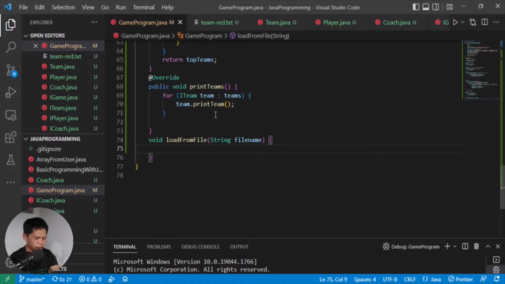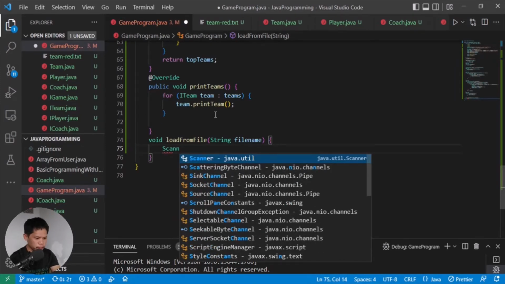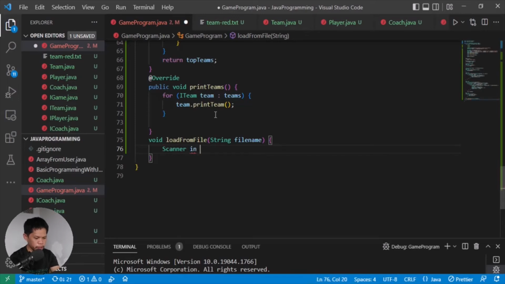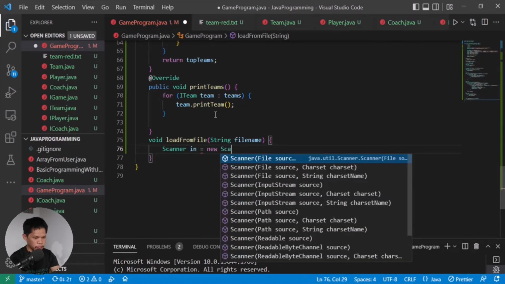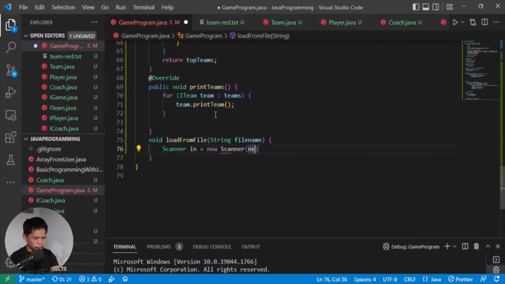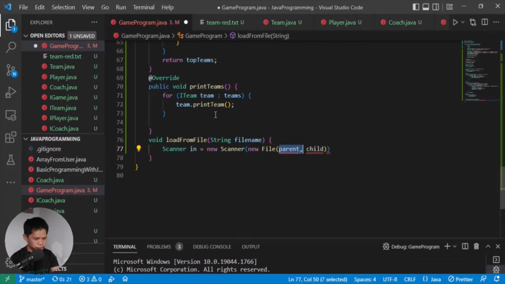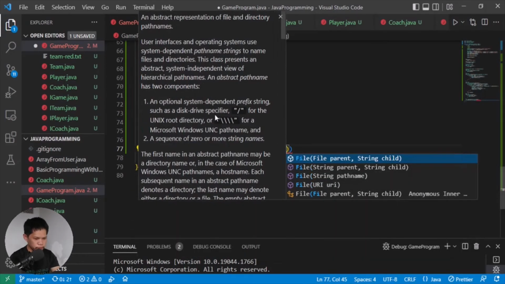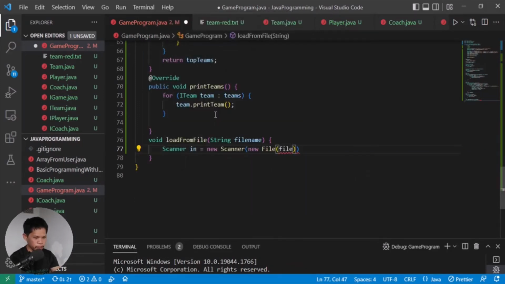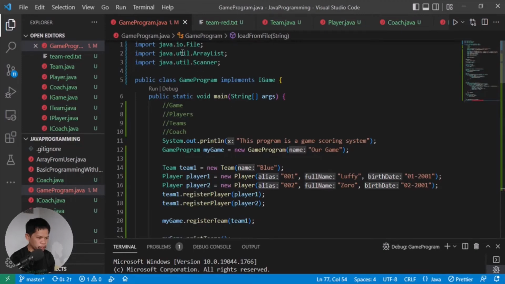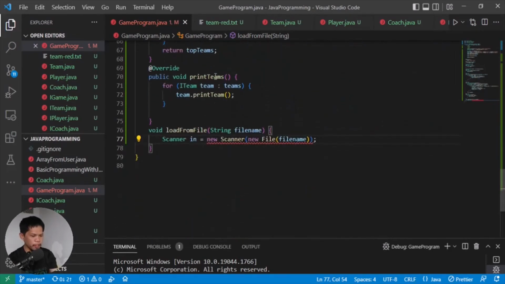So, just like what we did before, mag-declare tayo dito ng scanner. Scanner, example, in equals to new scanner. Tapos, new file. File name. Yung file name. Yan. So, you will notice pag lagay yung scanner, tapos new file, automatic yan mag-import dun sa taas. Yun, lagay siya na java.io.File, tapos java.util.Scanner. Yan, automatic yan. Okay. So, next thing is mag-read na ako dun sa ano.